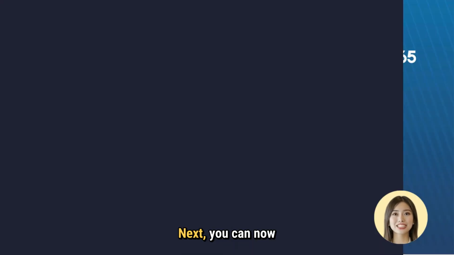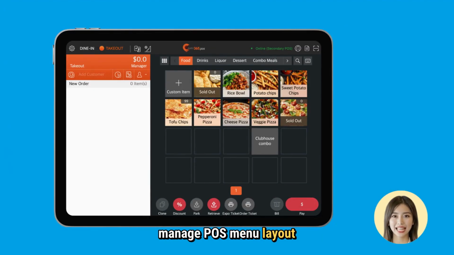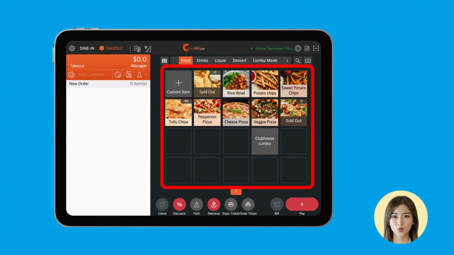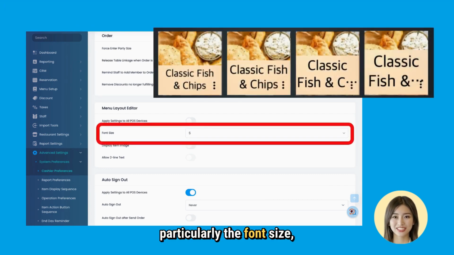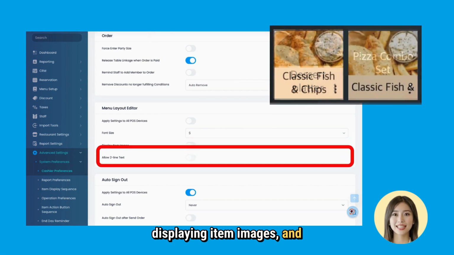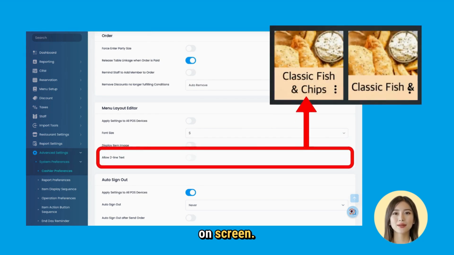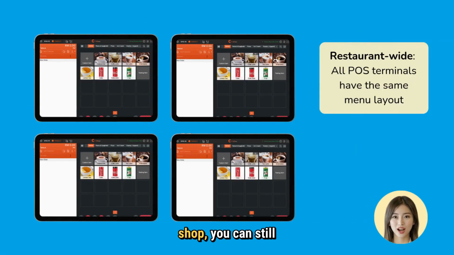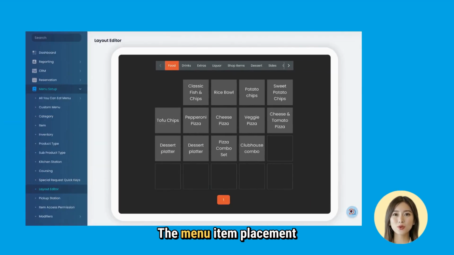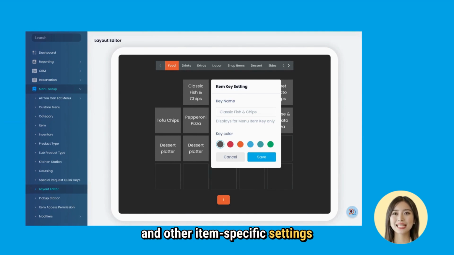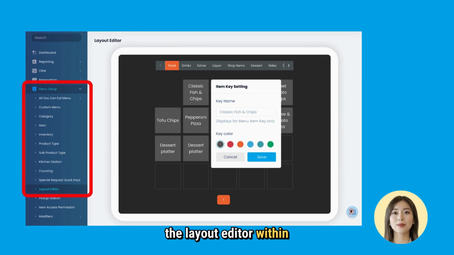Next, you can now manage POS menu layout settings for individual devices or for the whole restaurant directly through the Merchant Portal. This allows you to standardize how the POS menu looks across all terminals in your shop, particularly the font size, displaying item images, and allowing two-line item names on screen. When these settings are configured for the whole shop, you can still override them to set preferences on individual devices. The menu item placement and other item-specific settings should still be set on individual devices and can be done in the Layout editor within Menu Setup.